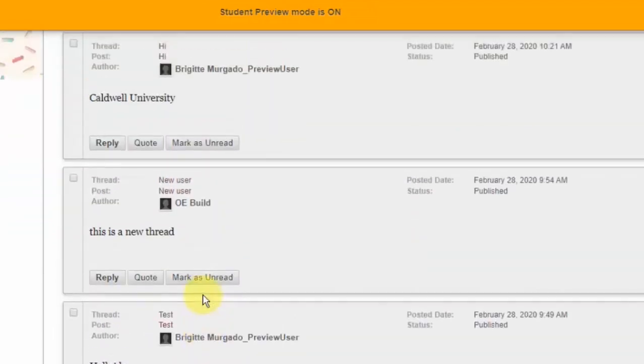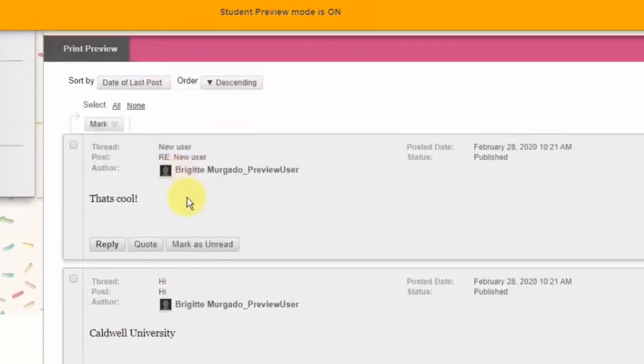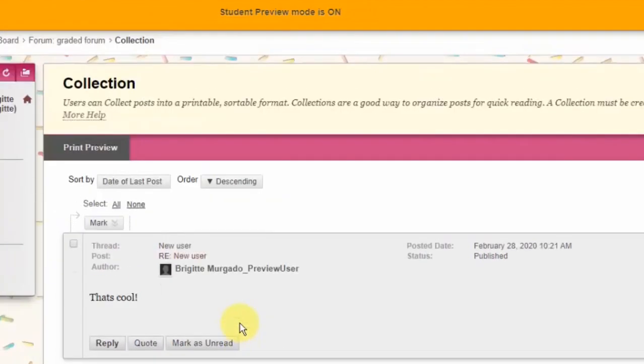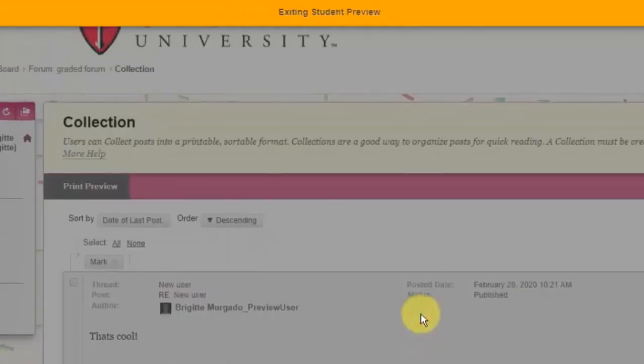As you can see here, this is a new thread. I'm not seeing that comment that was made. I'm just seeing their initial first response. So I'm gonna exit, and just because I want to show you how this looks in the grading center, I'm gonna keep preview user and all data.